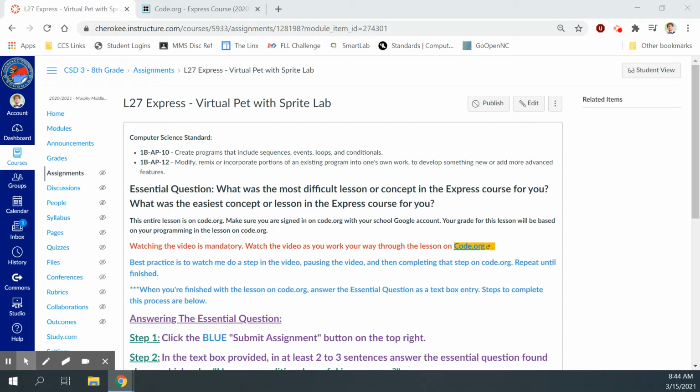This is lesson 27 of the Express course, Virtual Pet with Sprite Lab. This is the last and final lesson of the Express course. Hey, how about that? So let's get into it.